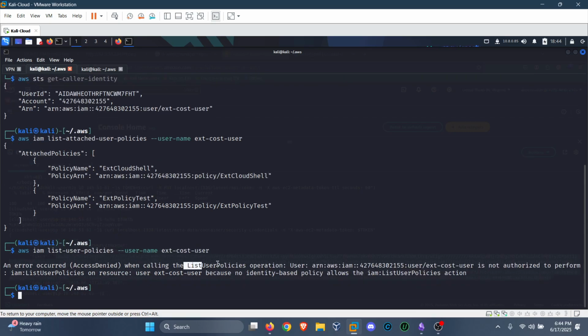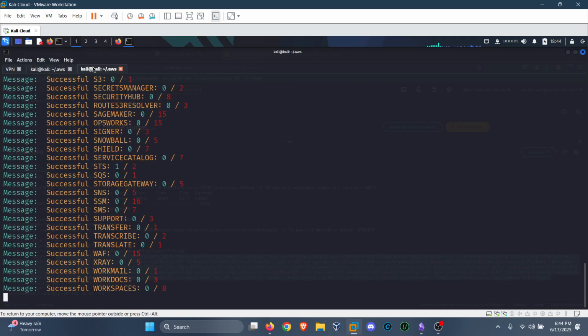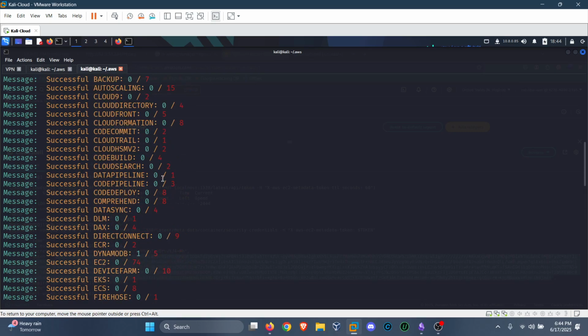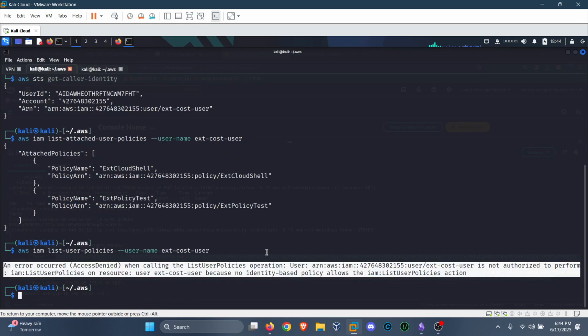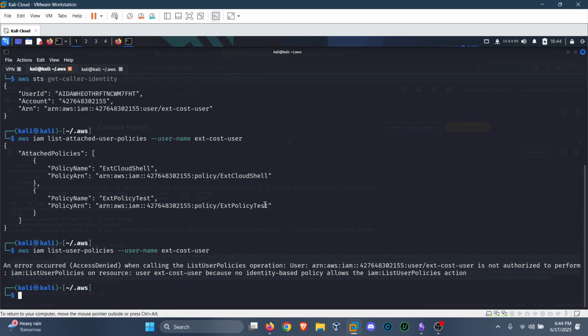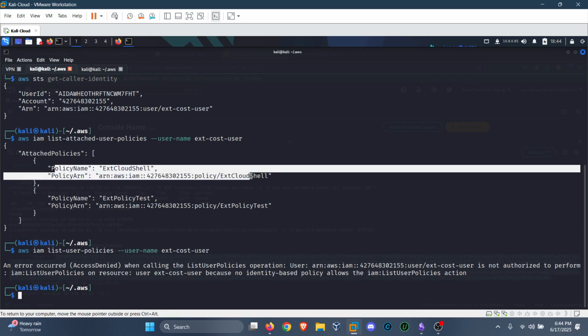And there we go. List user policies. We cannot list it, so we don't have permissions to list it. Scroll all the way up here. Wait till that finishes, and we can go ahead and check both of these policies.